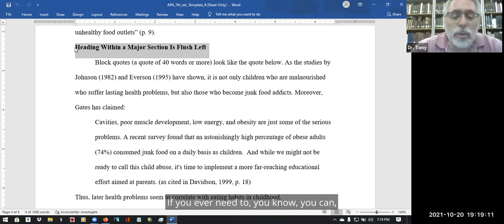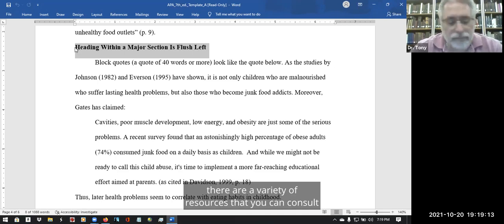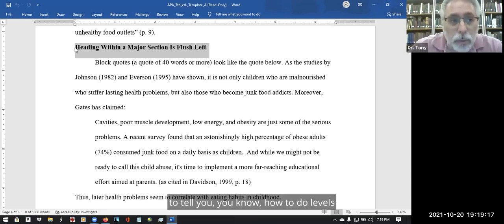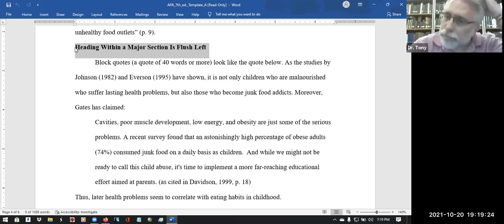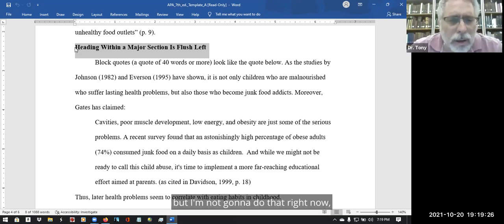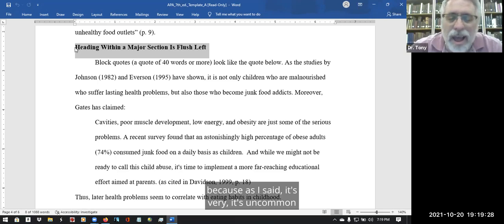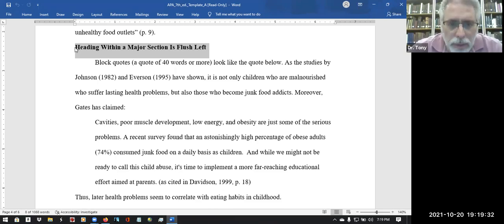If you ever need to, there are a variety of resources that you can consult to tell you how to do levels beyond the second level heading. But I'm not going to do that right now because, as I said, it's uncommon for students to need to go beyond the second level.